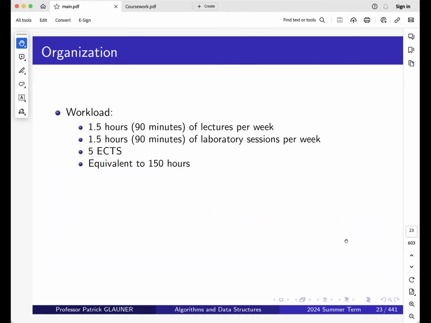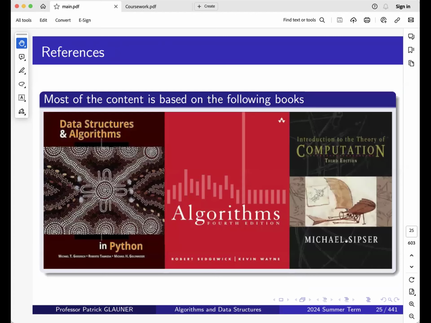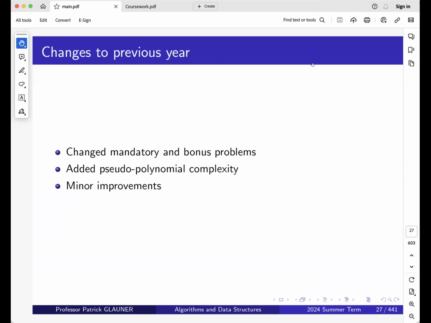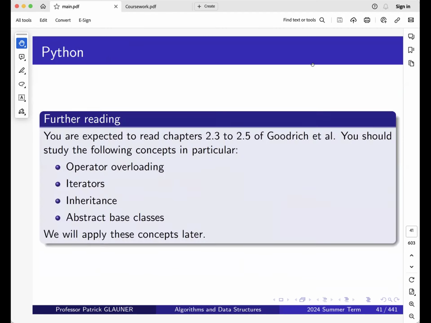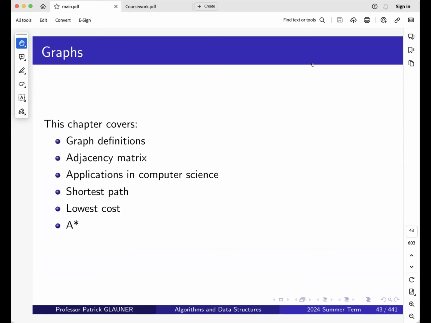We saw the organization of this course and some of the literature I recommend, in particular, the book on the left, written by Goodrich and his co-authors. And we also had an intro to Python last week, so that we're all familiar with Python.